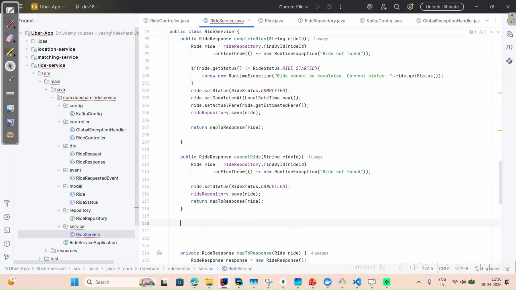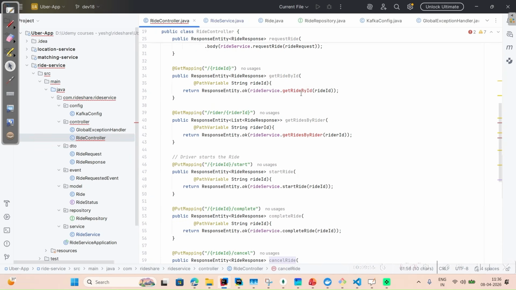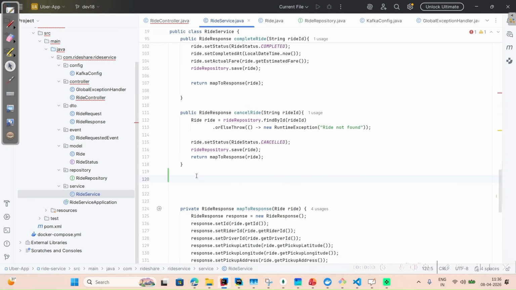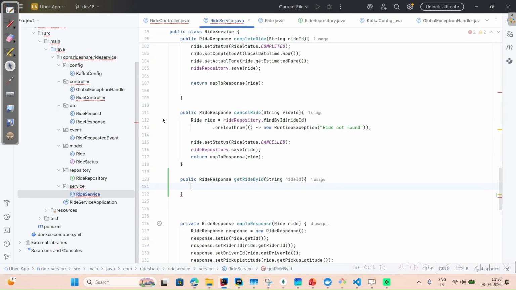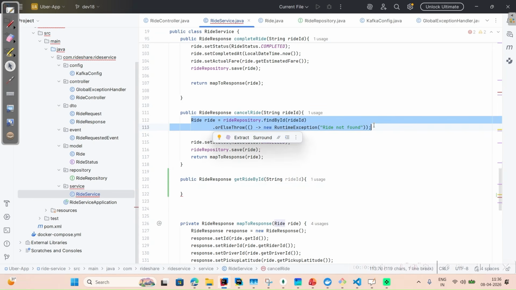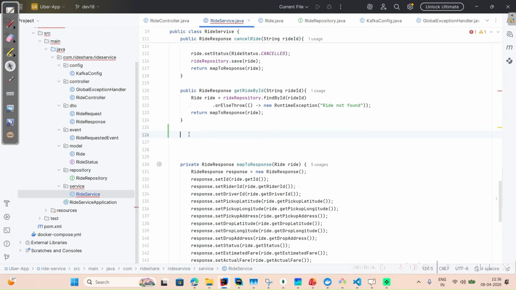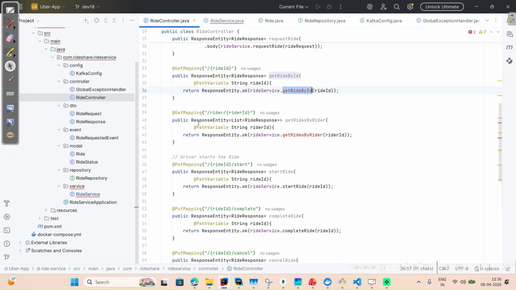Then what else is remaining? So get ride by ID. Can you do this on your own? Okay, let me just do a very simple implementation. So public ride response and get ride by ID, a string ride ID. So this thing first, ride not found. And then simple thing, map.